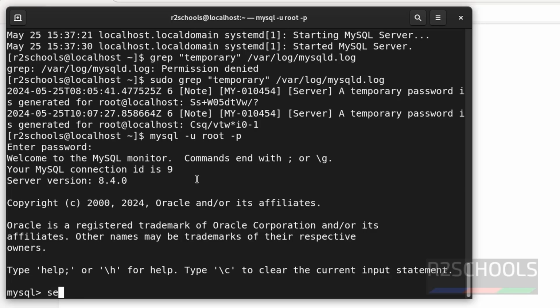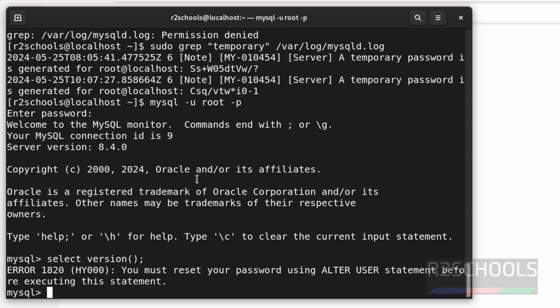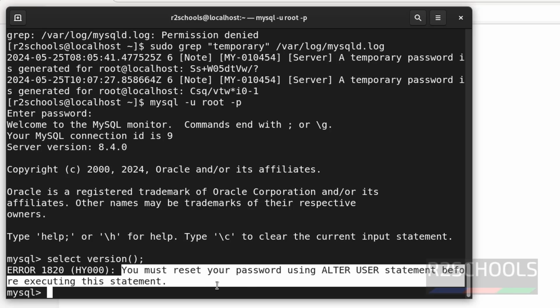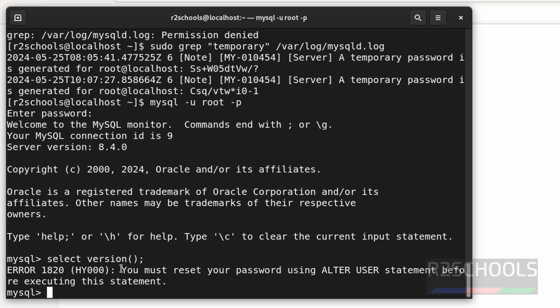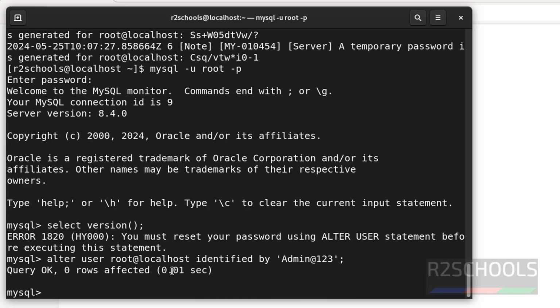Now let us verify the MySQL version. This will throw error because we haven't set the password for root account. See, you must reset your password using alter user statement before executing this statement. Not only this, you can't run any statements. So first set the password for root. Yes, root account, alter user root@localhost, then identified by, use the new password. Now we can run this select version statement.